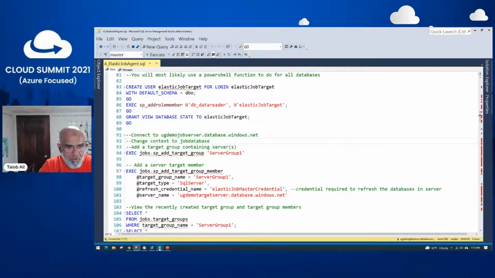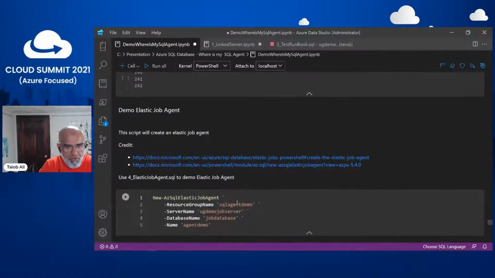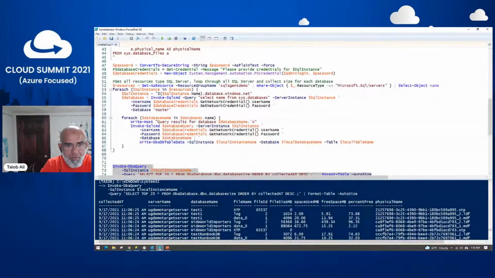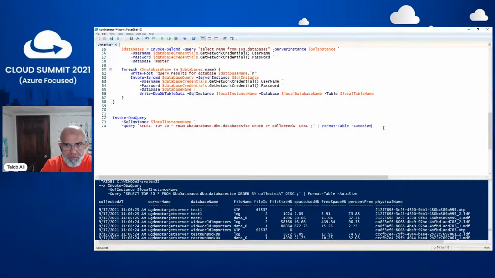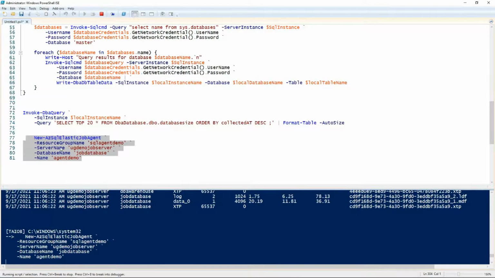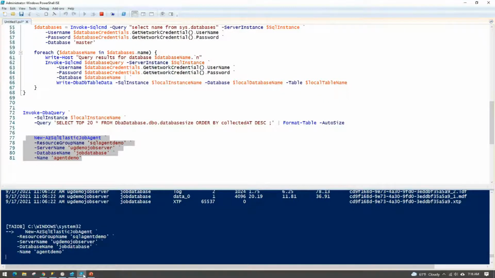Let me double check one thing. I might not have turned this on, so that's why I didn't see some of the stuff that I was expecting to see. Hopefully this doesn't take very long. Yeah, I was expecting to see some more system tables. So this is what you run to turn on your Elastic Job Agent. You give your resource group name, server name, your database name, and then whatever name you want to give it.